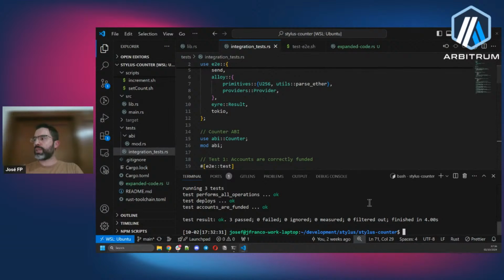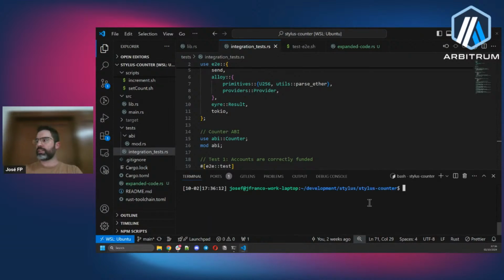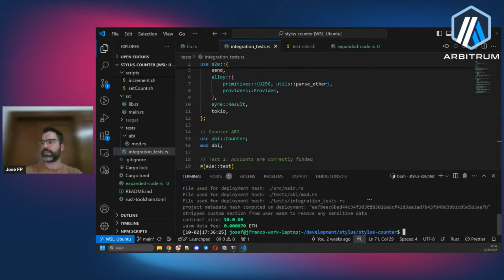Let's go back to our counter contract example here. The first thing that we want to do is to deploy the contract, right? Stylus deploy. We already verified. Well, let's do the full process. Let's first do a Cargo Stylus check, just to verify that everything is correct. Let's do now deploy.